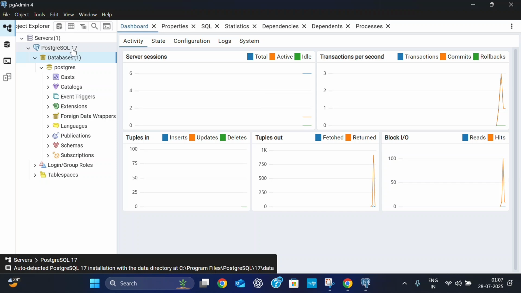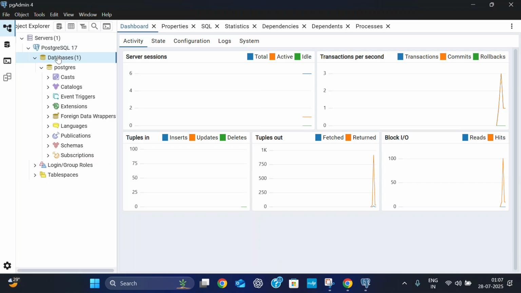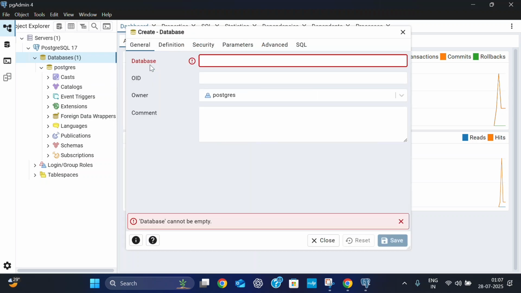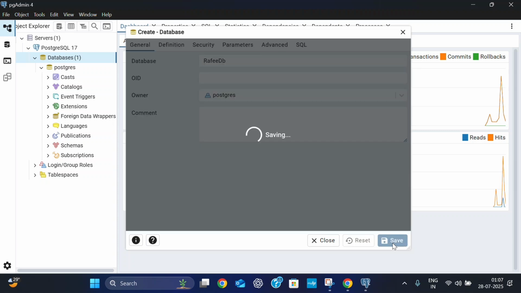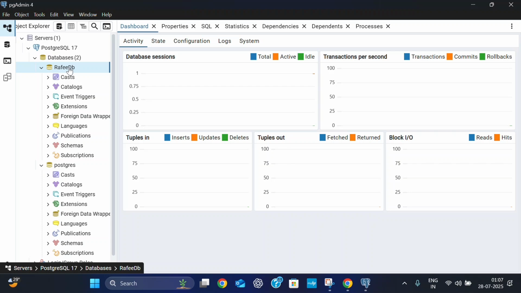Now I am going to create a new database. Click on Databases and right click, create database. Here write your database name and save. Now you can see my database is visible here. So that's it. PostgreSQL is now installed on your Windows 11 system.